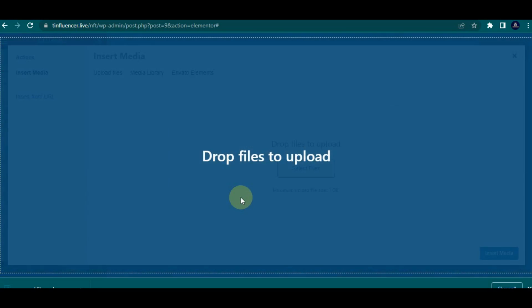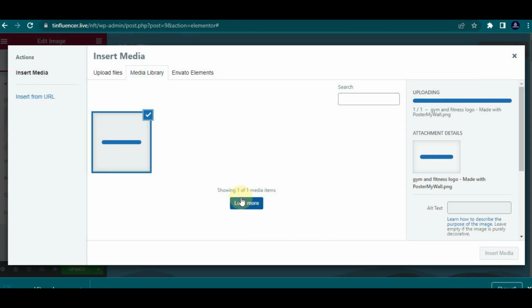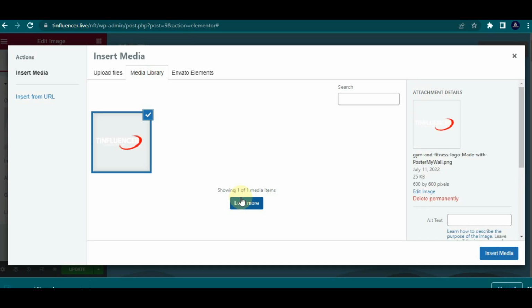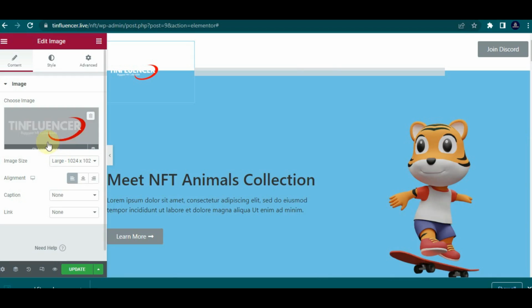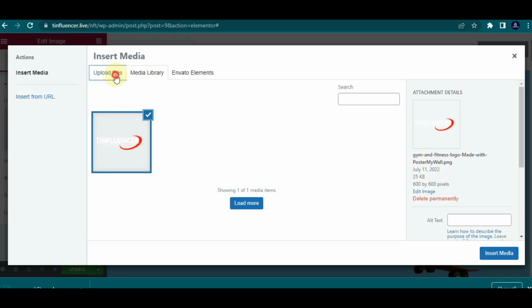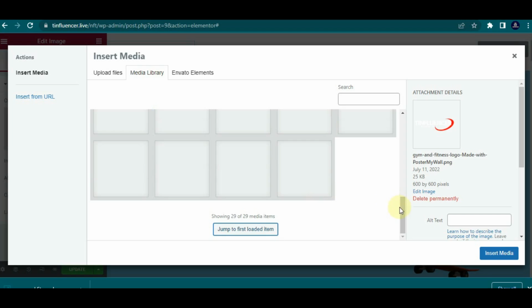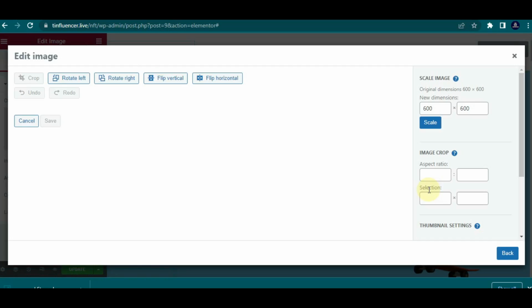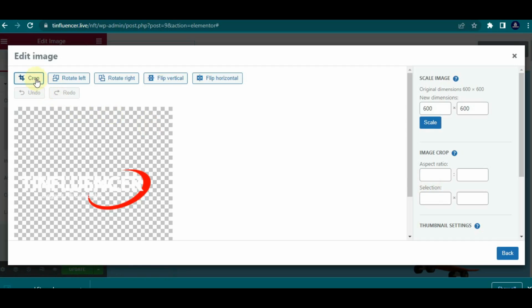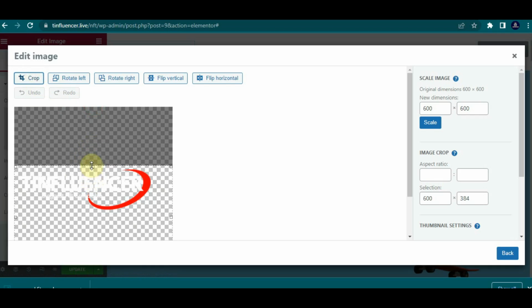So let me do that. Now this is our logo. So then you're going to click on insert media and see if it fits. Now it doesn't fit, so let's go edit it. Edit image. Let's make it a bit smaller. Let's crop it. I hope you are following, guys.